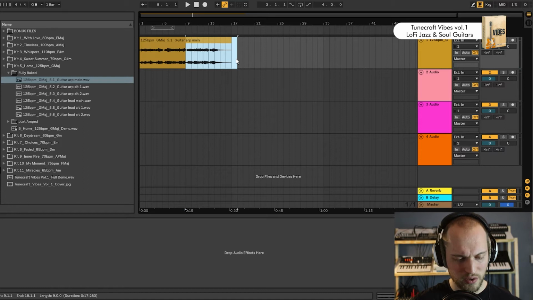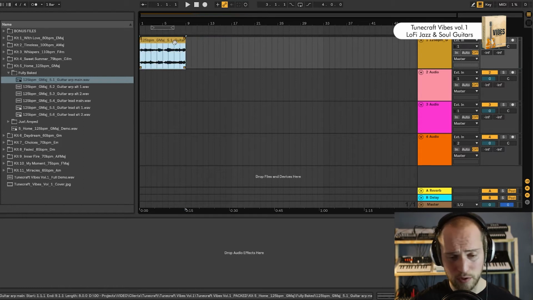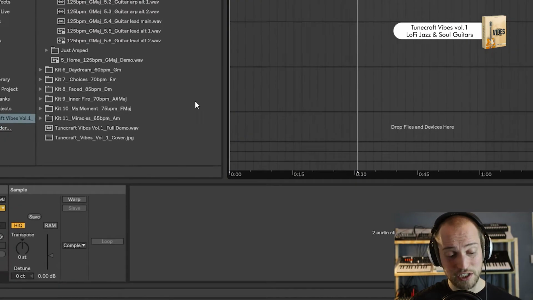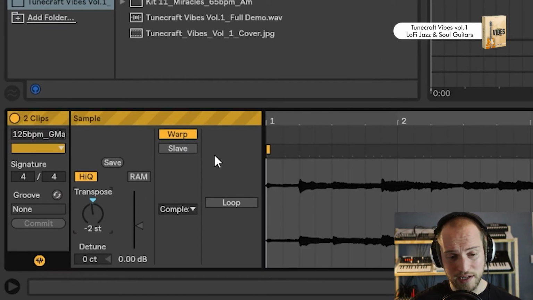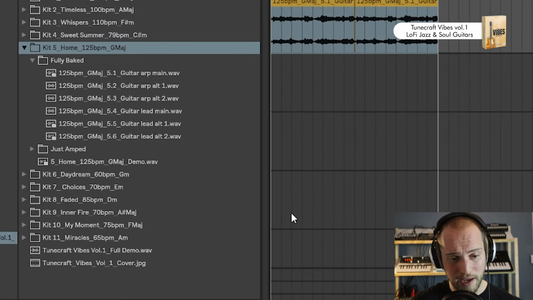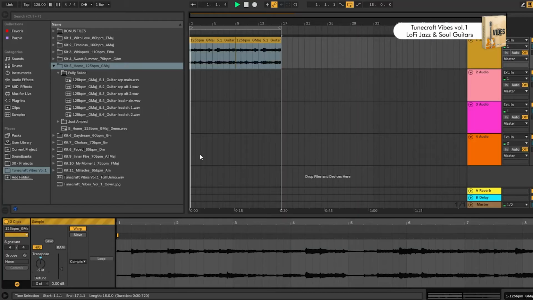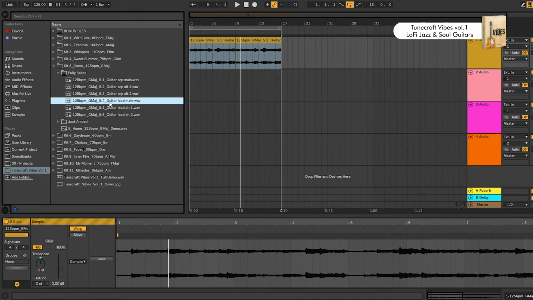Okay, I like those two first chords, so let's take only that and duplicate them so they look nicely. Now, I like the tone of detuned samples for lo-fi, so I will detune them down 2 semitones. This will make the tonality of the sample go from G major to F major. Now, let's see what we have for the lead.